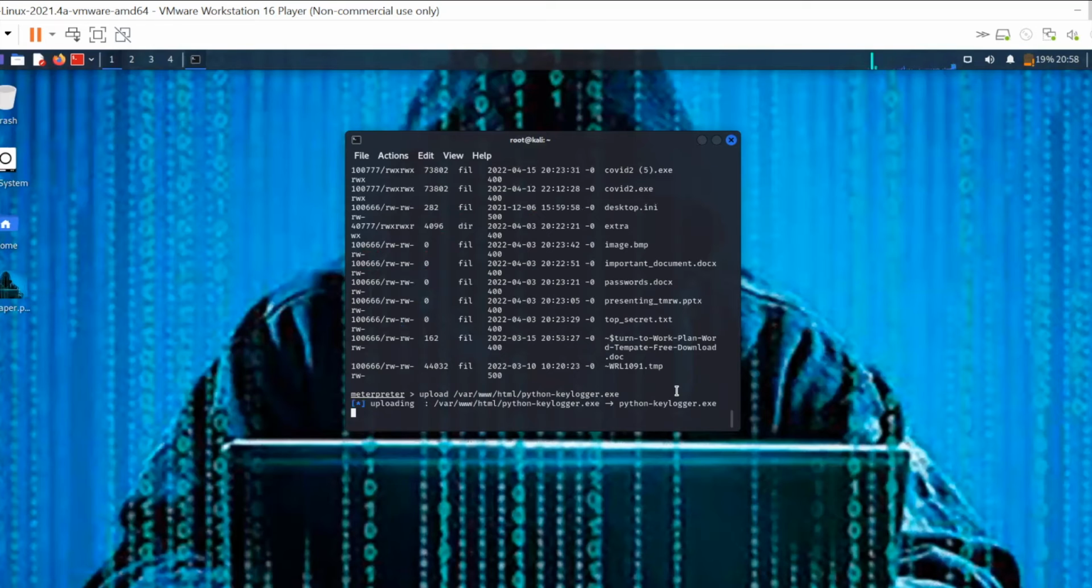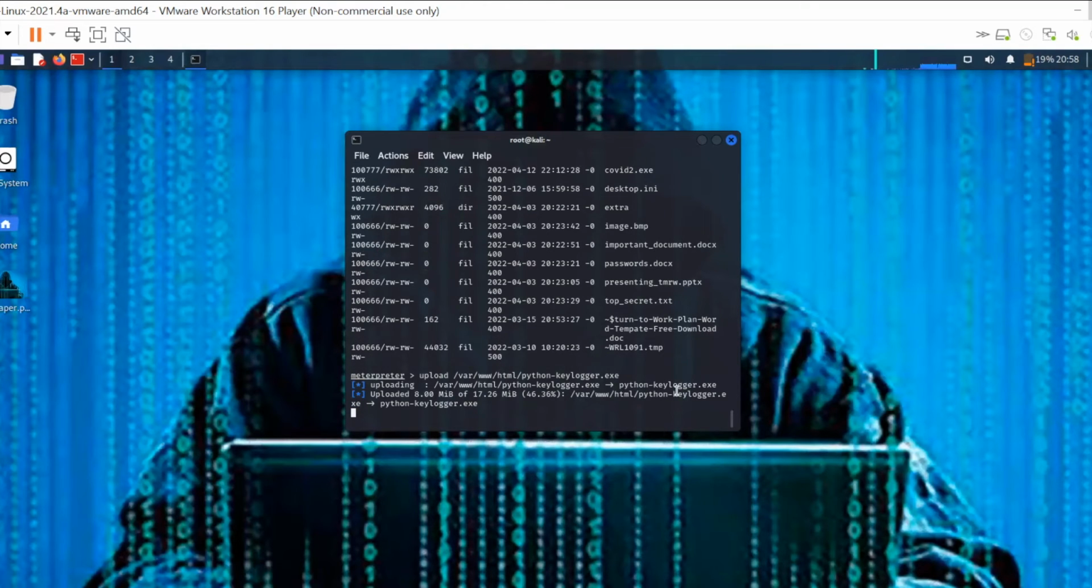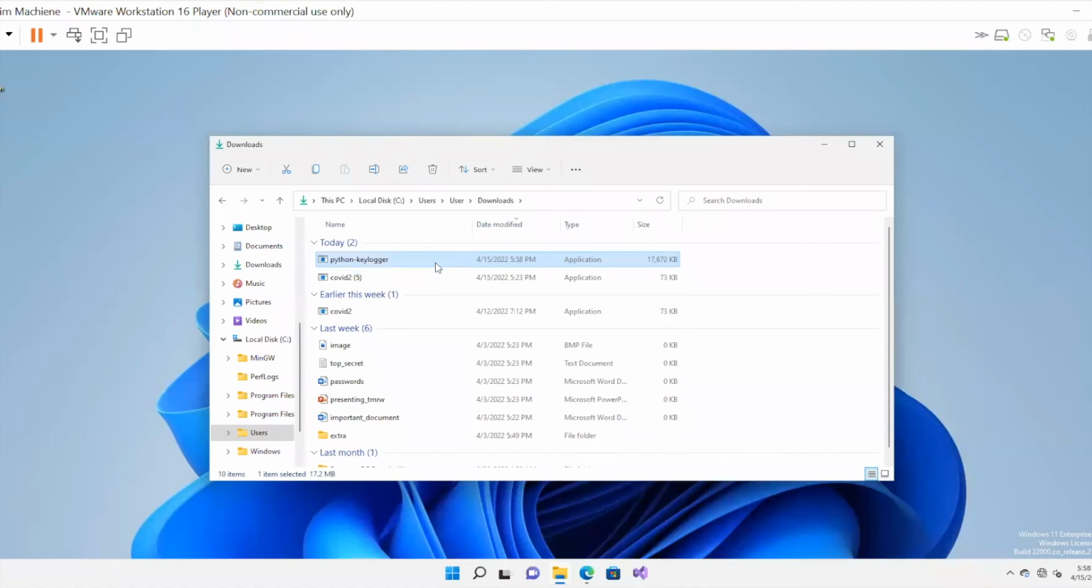And it's going to take a little while and upload it onto the victim machine. So now it has successfully uploaded, and I'm going to be showing you what it looks like on the victim machine itself. On the victim machine, you can see that a new executable has been created, the Python keylogger.